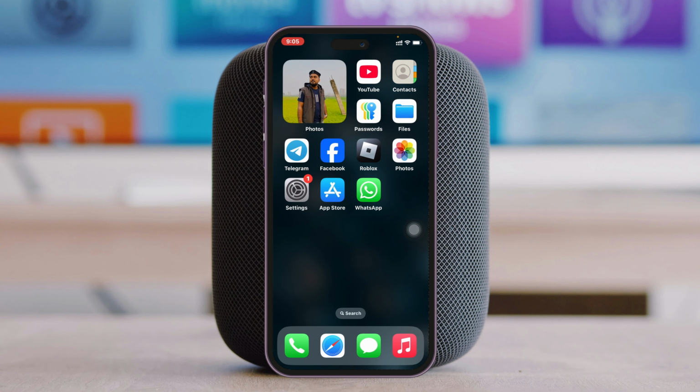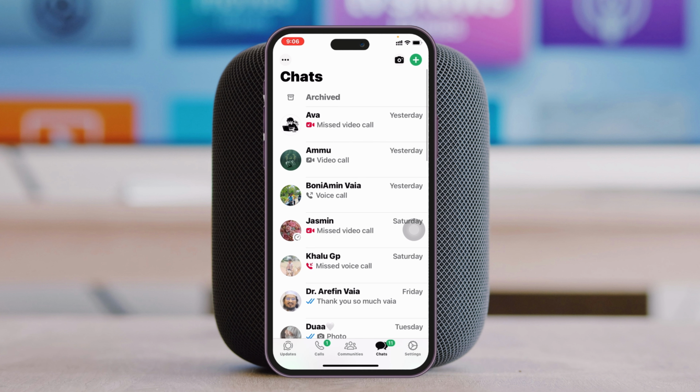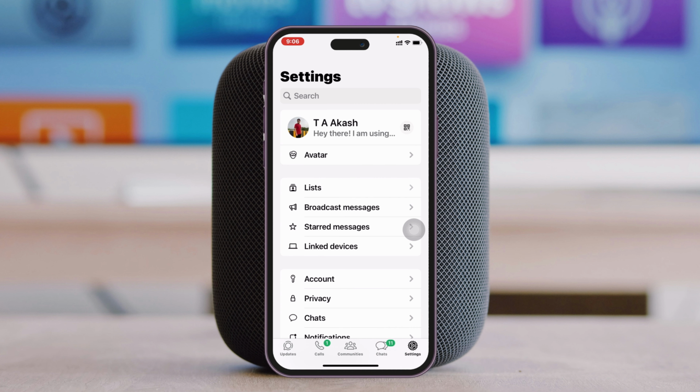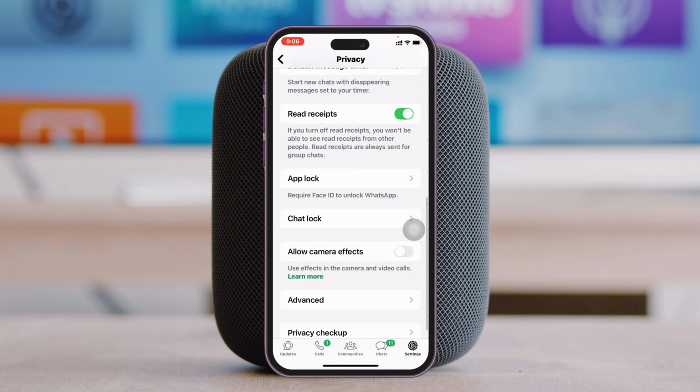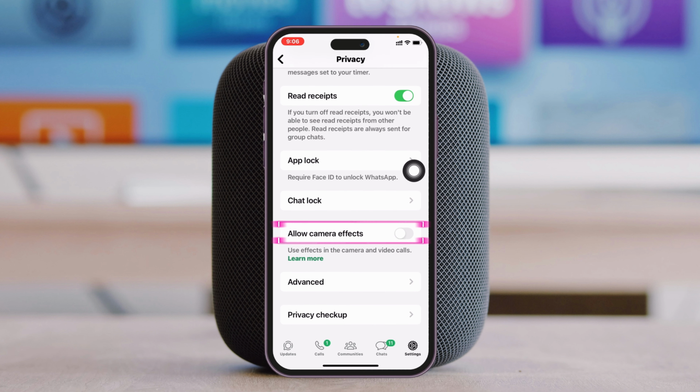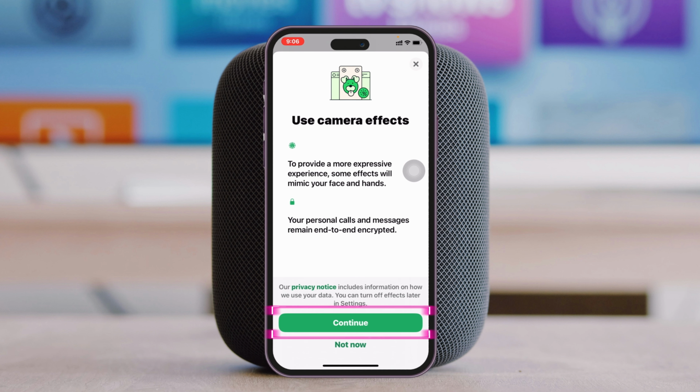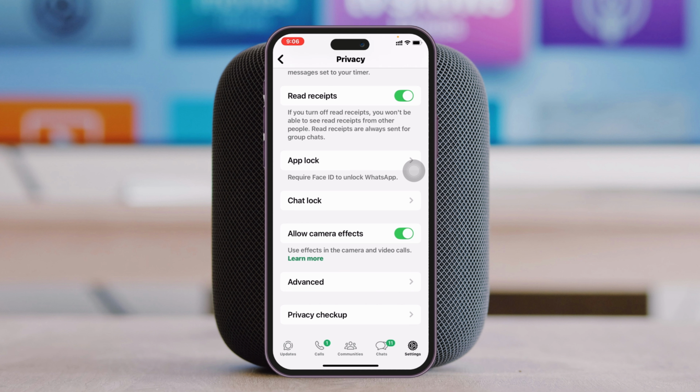So now to use this feature, you actually have to enable the feature first. Simply go ahead and open up WhatsApp from your device, and from the home page you just need to tap on the settings button near the bottom right here. Scroll down, tap on privacy, and scroll all the way to the very bottom, and you'll get to see the option called allow camera effects. You just need to enable this feature and tap on continue, and your camera effects will be enabled.